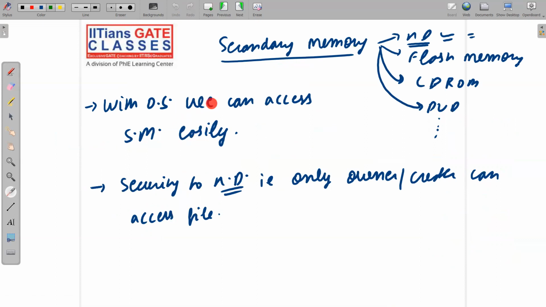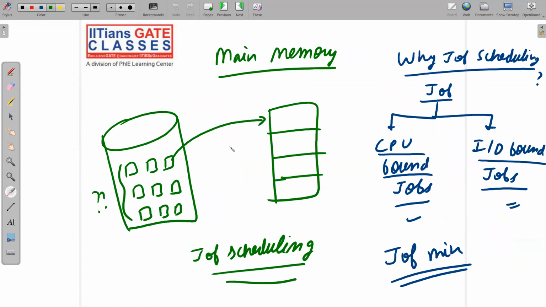And we can access the hard disk or secondary memory easily. Why? For example, we do not need to write a program to allocate space in the hard disk. For that also we have written programs. So allocating space in the hard disk, providing security, we have written programs. Job scheduling is also done by the job scheduler. That is also a program which will pick up a process from secondary memory, and that process will come into RAM, and then it will be executed.